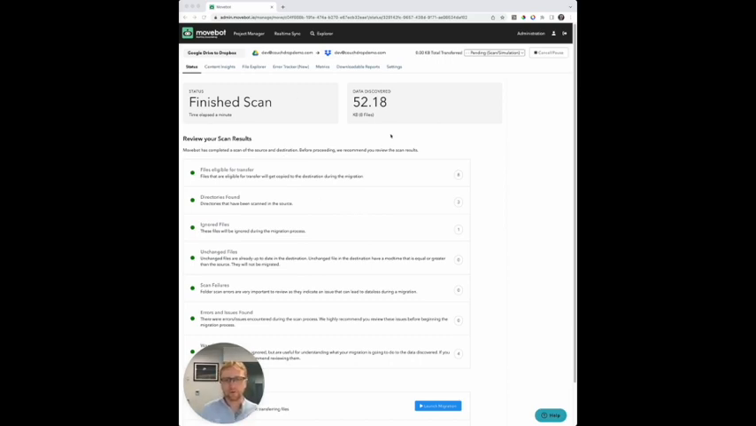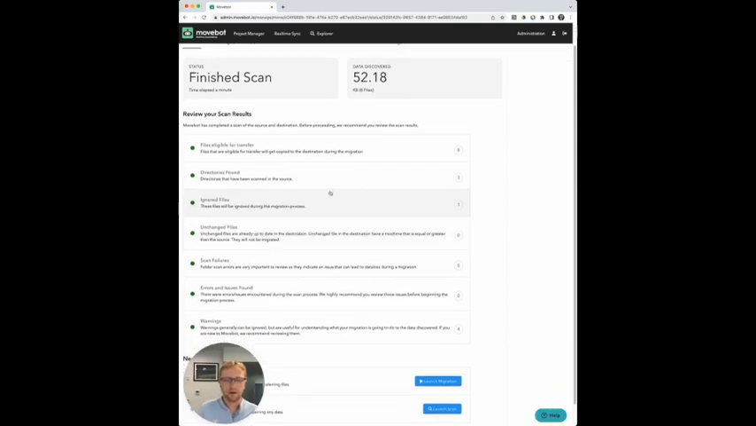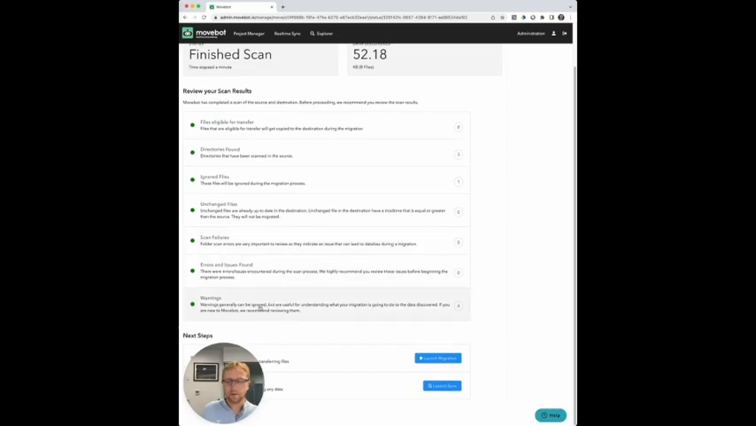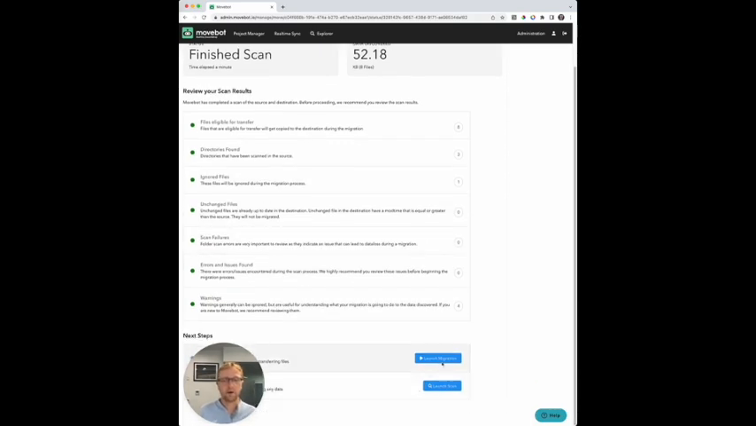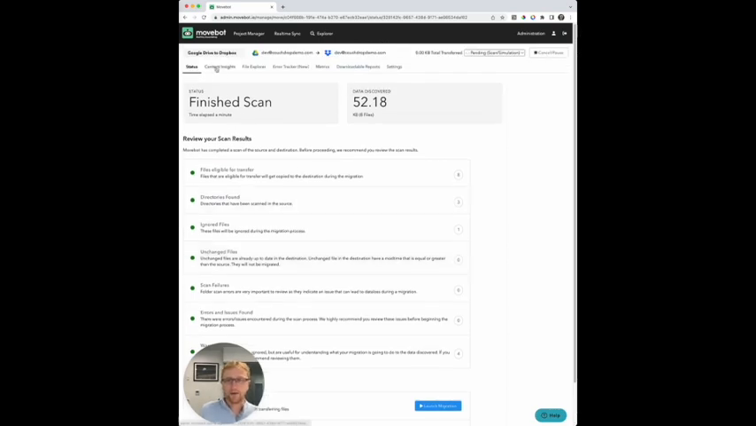And so the scan results will tell you how much data we've discovered, only 52 kilobytes, which is quite a small volume. But we've picked up 8 files, we've found 3 directories. There's actually a couple of ignored files, and we have some warnings as well. But generally at this stage, if everything is green and the numbers marry up, you're normally good to go. So you can kick off the migration from that point.